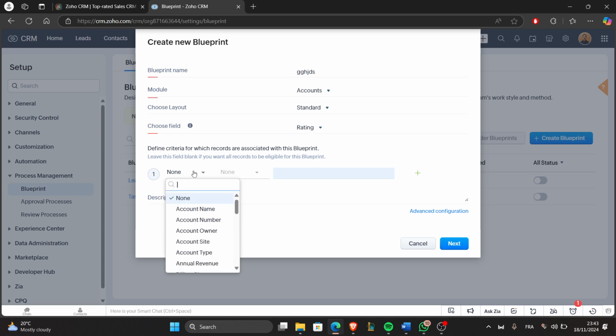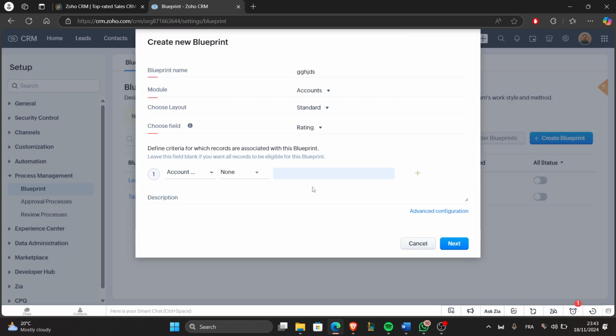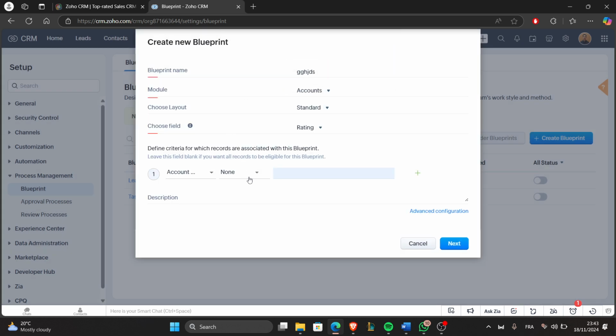And then define the criteria for which records are associated with this blueprint. You can click on this and type in, and then click on next. Here I need to specify what exactly? Valid condition. Contact here, and I'm gonna write something. You can fill in these forms however you want, depending on your needs. Then click on next.